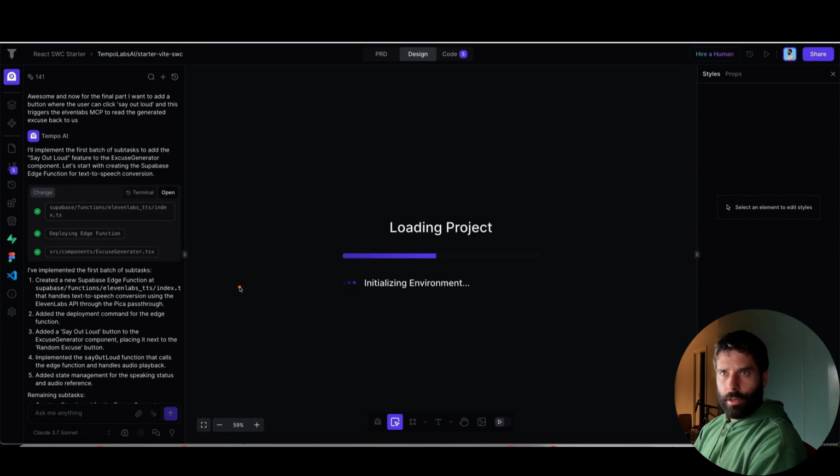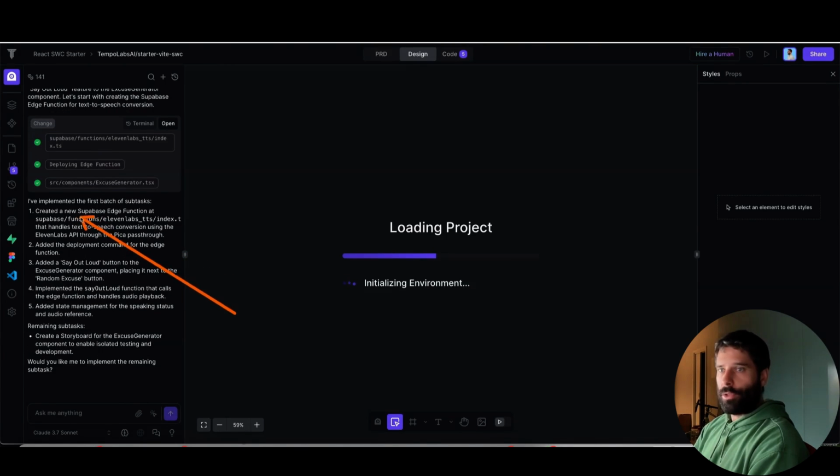So what do we have here? Okay, we added a button that says say out loud to the excuse generator. We added the Supabase functions. What's the summary here? Yeah, we created the Supabase edge function. So now, as we know, whenever you create an MCP call, it goes to Supabase, creates the edge function, and then deploys it so that you can actually use the MCP call. We added a button that says say out loud, and that should send it across to Elevenlabs, and then speak it back to us.